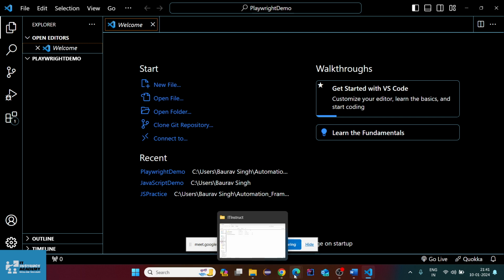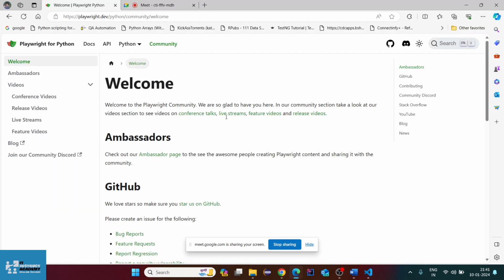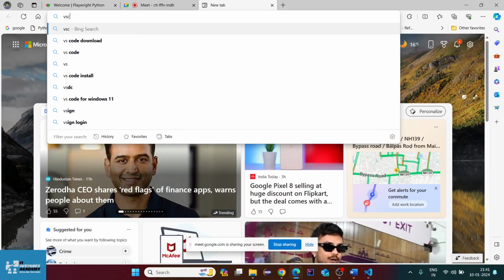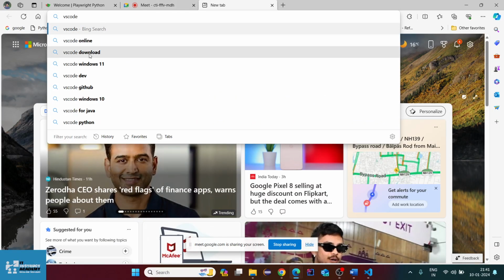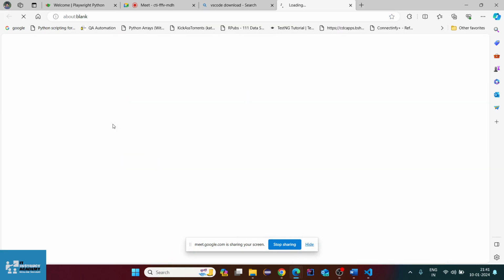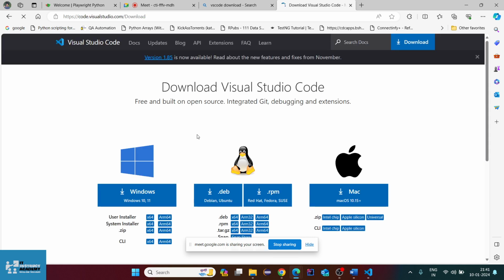So how can you go ahead and download this VS Code? Basically you need to go and type VS Code download. If you go to VS Code download here, then you will be redirected to the VS Code official website, and there you have all the versions available for different operating systems. If you are working on Mac, you will download from here. If you are working on Linux, you can download it from here. And if you are working on Windows, then you can download it from here.